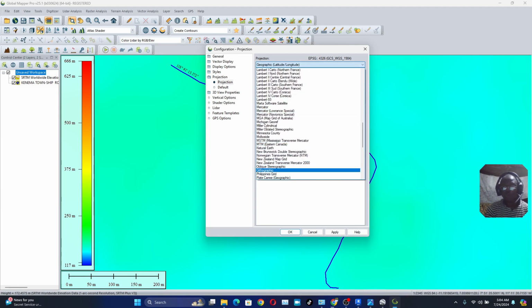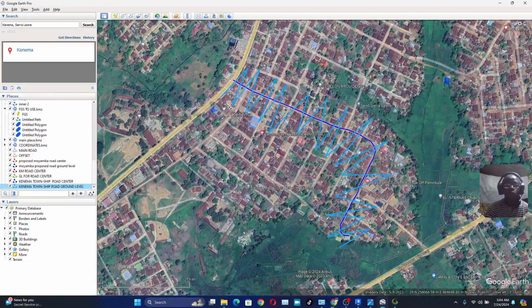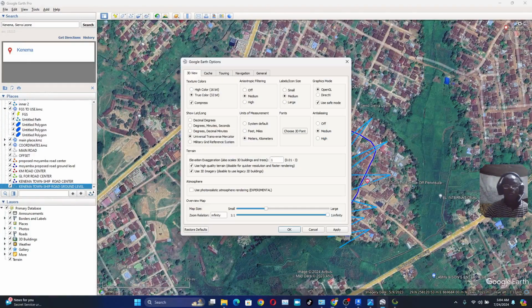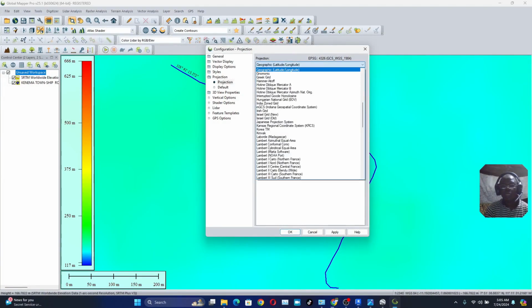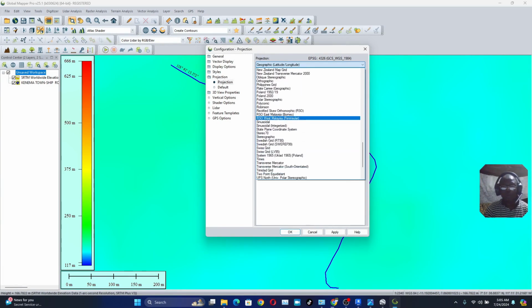As we see, let's move to this. We saved this from Google Earth Pro. We move to this tool, go to options. From here, you are seeing that we have the Universal Transverse Mercator, that is the UTM. That is the format we use. So we try to get this format. We are in zone 29. To see this in Global Mapper, we move to Global Mapper now. We actually want to go to the UTM.